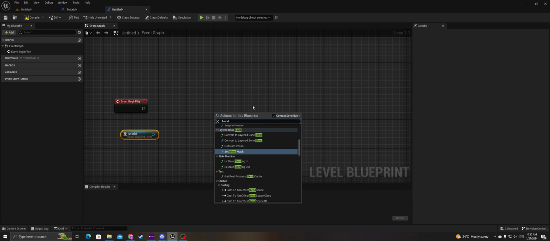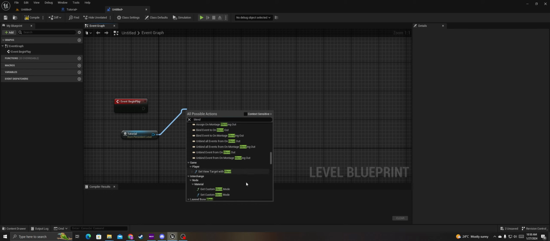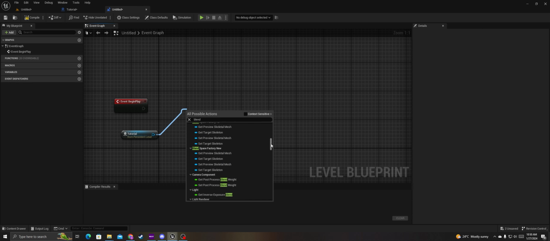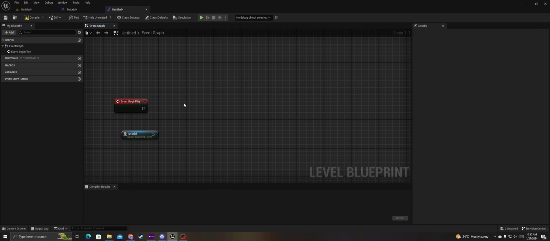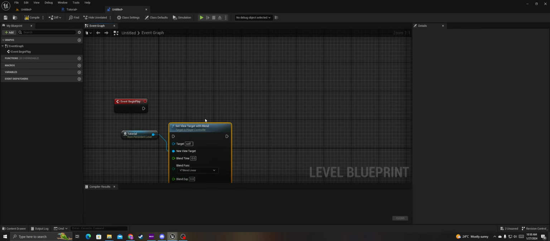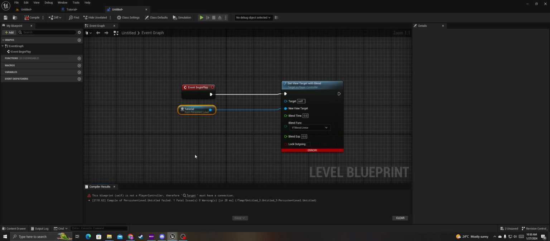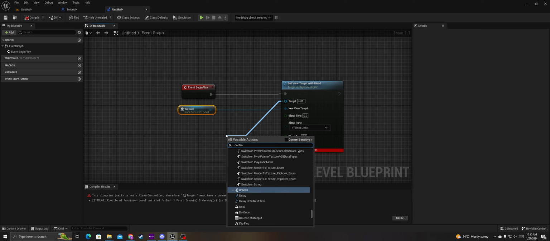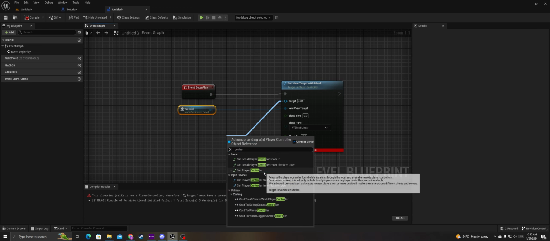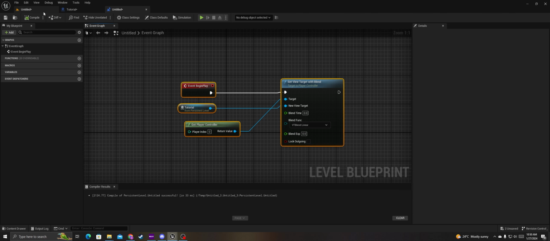blend, wait, with blend, I guess. Yeah, there we go. So target, yeah. So we can just set which camera to go, and we have to specify the player controller as well. So just player controller, compile. Yeah, and that's it for the level blueprint.